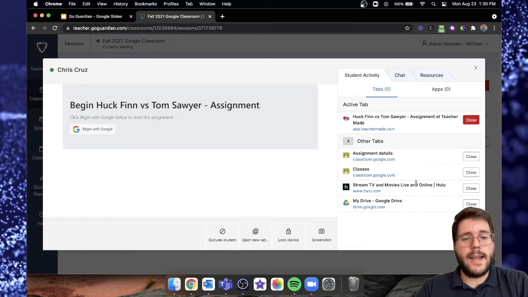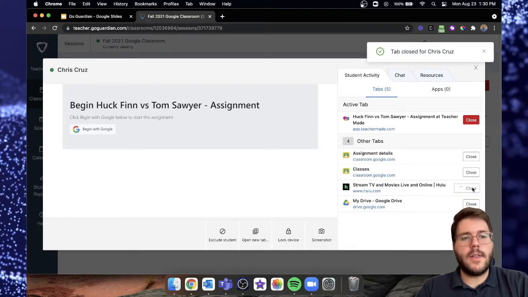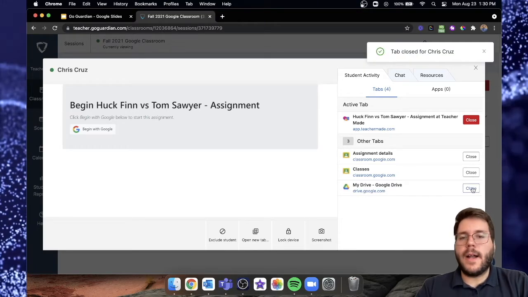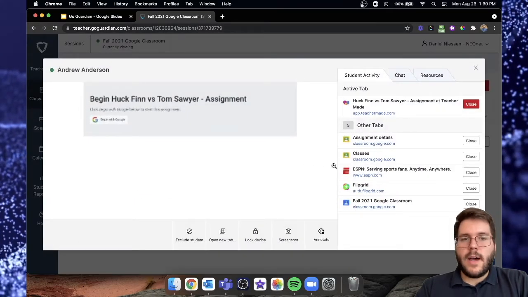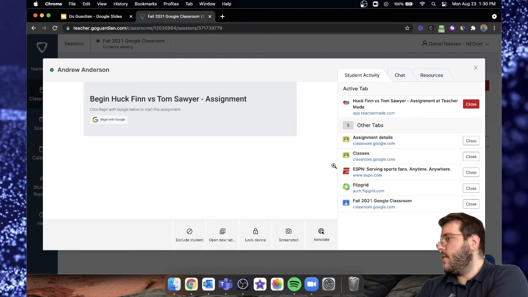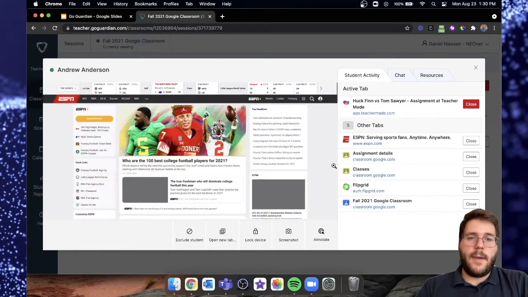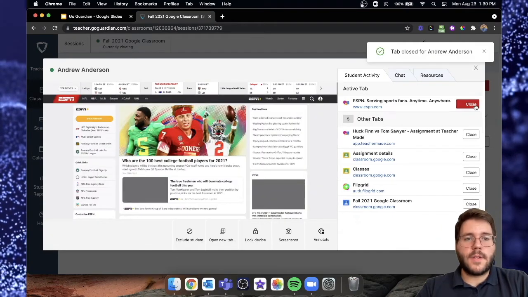Of course, I don't want that open for him. I'm going to go ahead and click on close. It closes that tab on his screen. Okay. Same thing over here for Andrew. Even if he's on the page, even if he's actively looking at that page, I can still force close it on him as well.